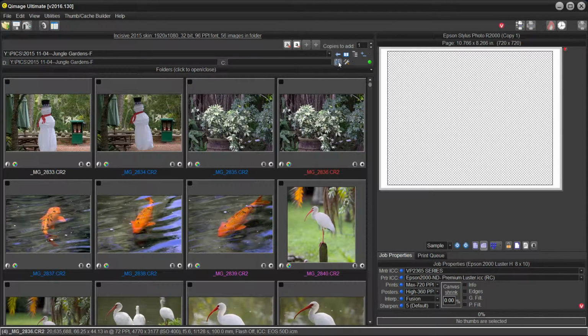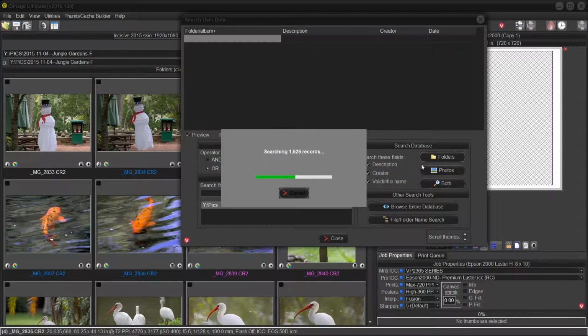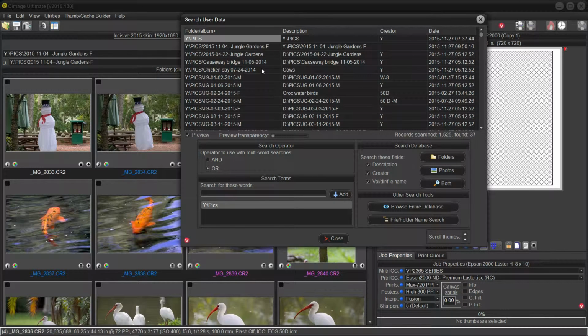And now when I go to put in, let's do what we did before, y:\pics, okay, like that. And I click folders, and now we should find that guy. Here it is, right there. See it? Because it's in here. And that's the answer, right there.